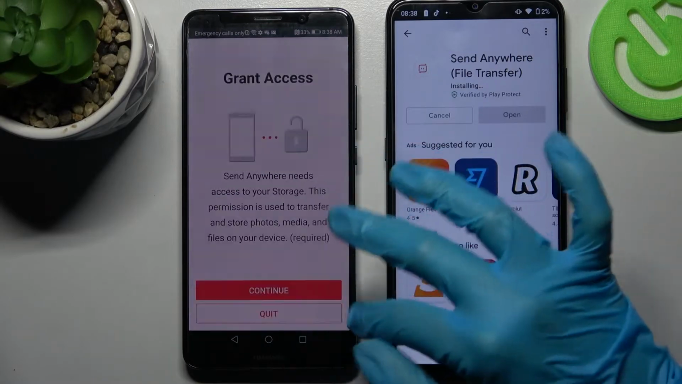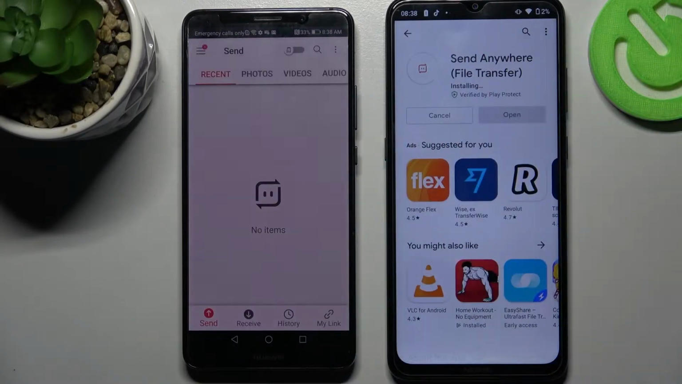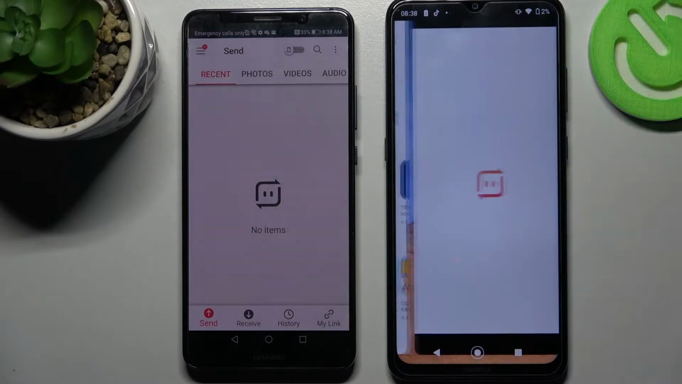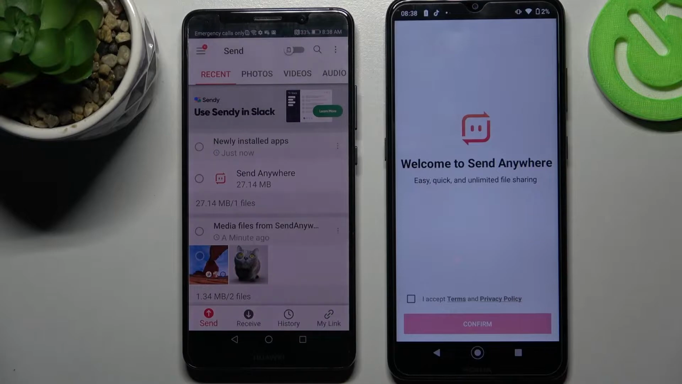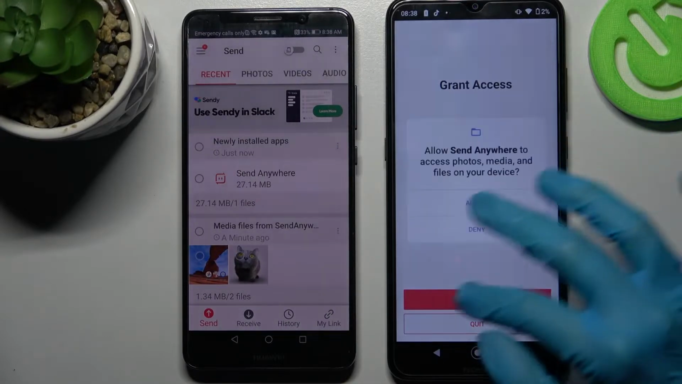Now select I accept, confirm, continue and finally allow. Then we need to wait for this one to download and do exactly the same. So I accept, confirm, continue, allow.